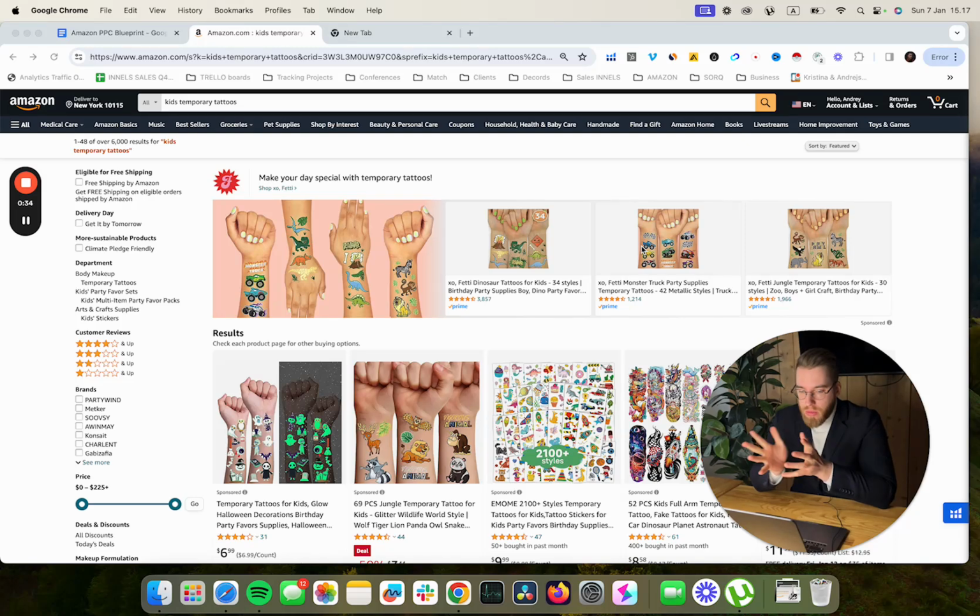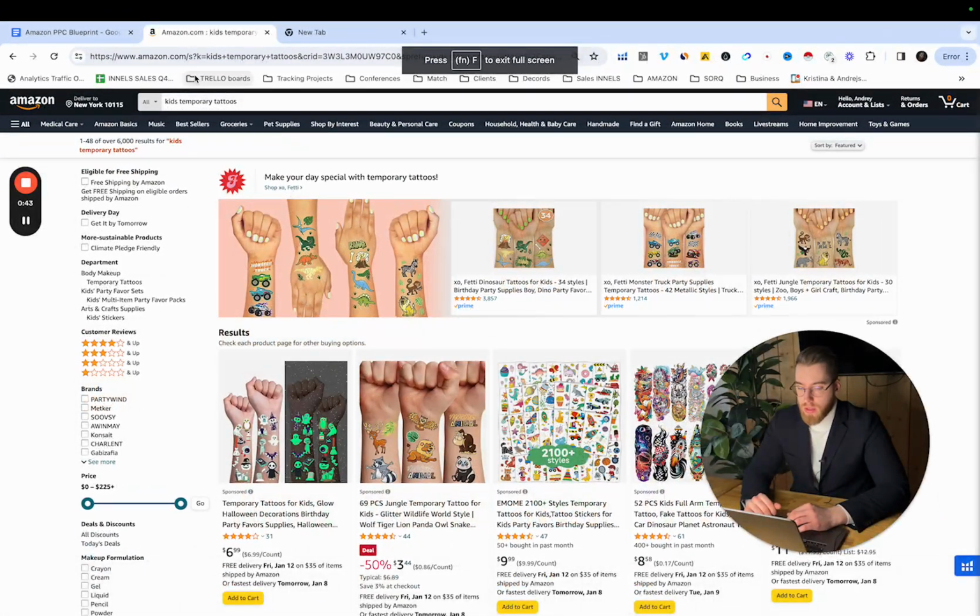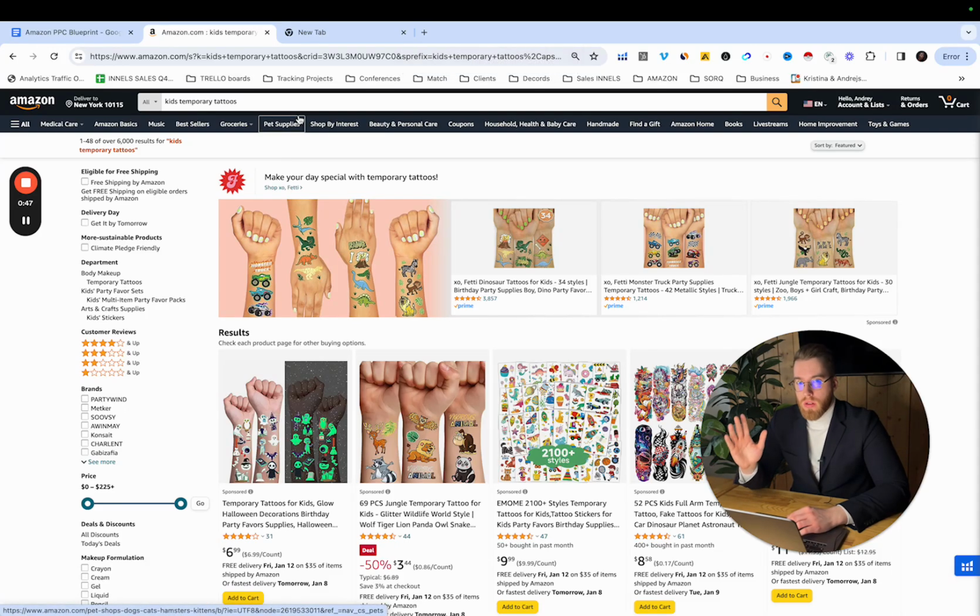So what I do in most cases, of course, first, I go to the target Amazon market I'm researching. In this case, it's gonna be the US market. Then you need to basically define your main keyword. So if you're selling a yoga mat, again, the main keyword is gonna be yoga mat.